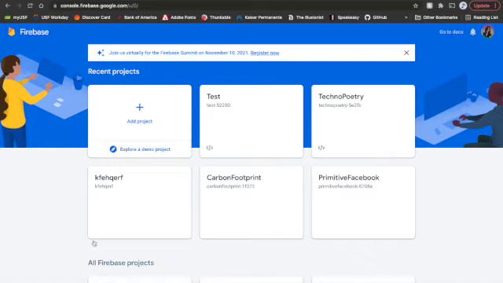From there, Firebase may have you log in using your Google account, so go ahead and do that. I'm already logged in, so it just brought me straight to my console. You are more than welcome to use a personal Google account or your school's Google account. Either one will work. It doesn't really matter. So once you're logged in, it'll bring you to this console page that'll show you all of the projects that are associated with your Google account.